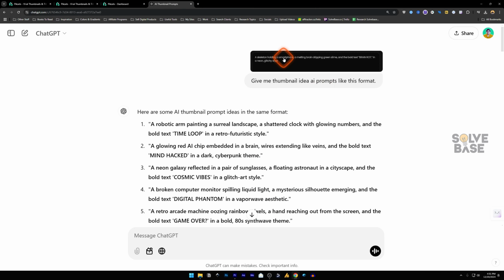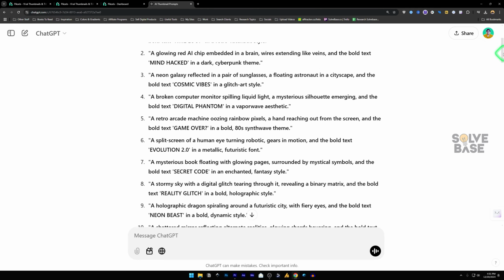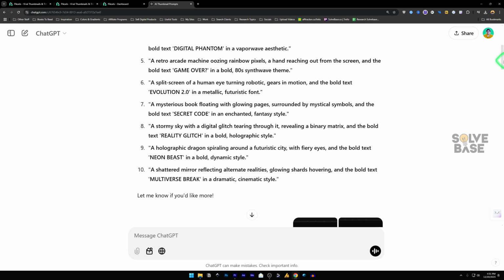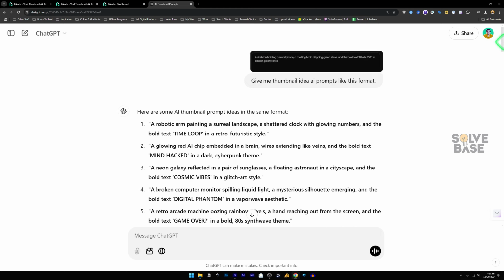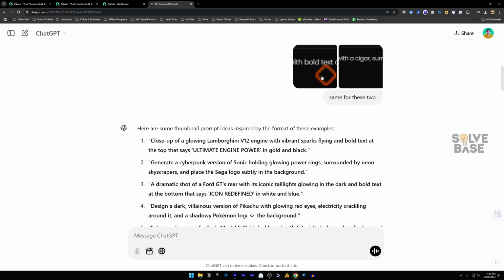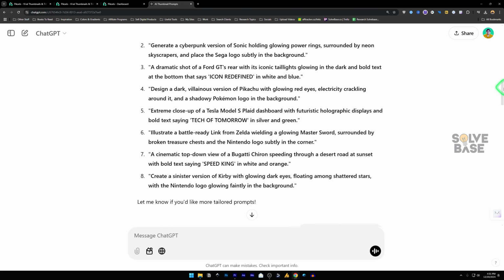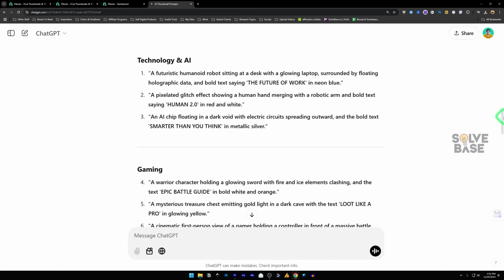Inside here, you can insert the image and then you can ask it to give me thumbnail idea AI prompts like this format, something like this. And it's going to give you all these different prompts based on that style. Just like that, I also asked for 2 more and I've got so many different AI prompts.